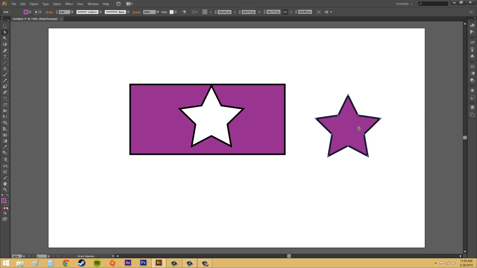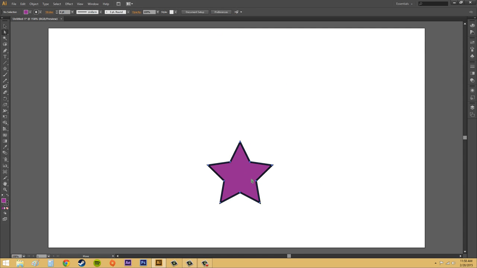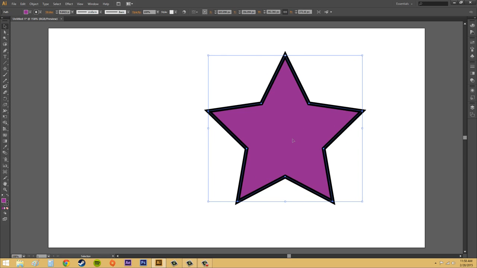All right, the next thing that I want to show you was about splitting paths. So I guess we can use this star over here, and I'll make it bigger so we can all see. I'll just delete this out of there. So make this bigger, get my selection tool here. There we go.